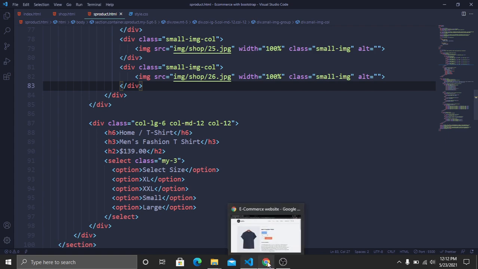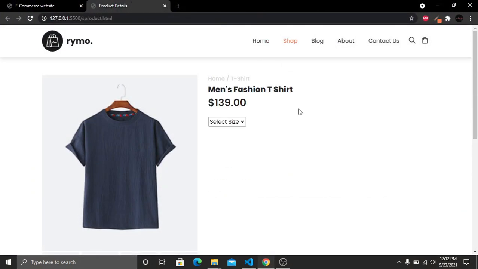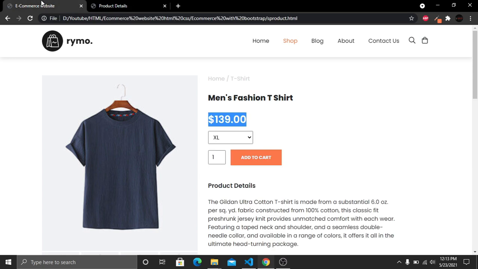Now save and go to our website, and here you can see that we have our home t-shirt, we have our heading, and we have our pricing section, and then we have our select section also. So after our select section, now we have to create this quantity.